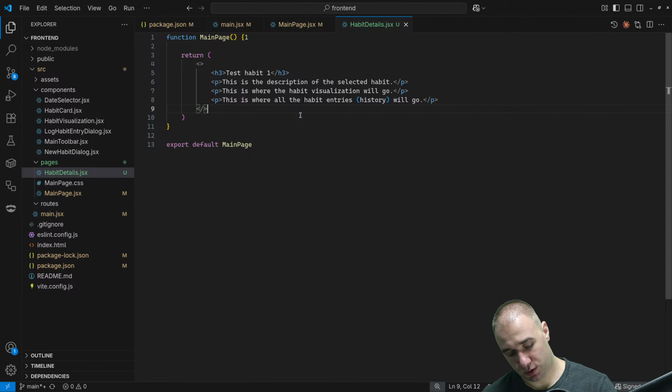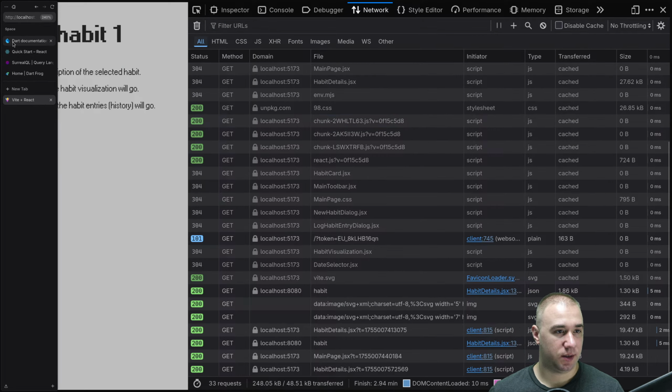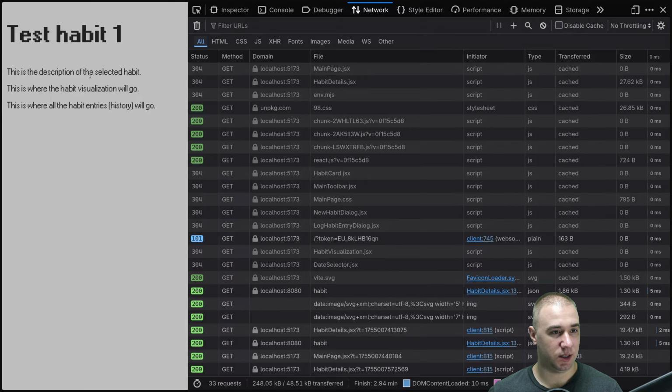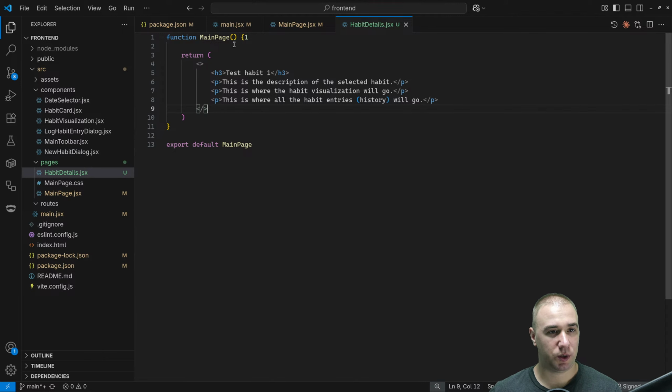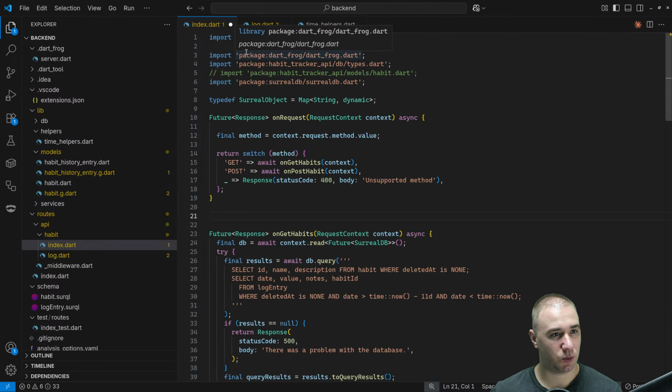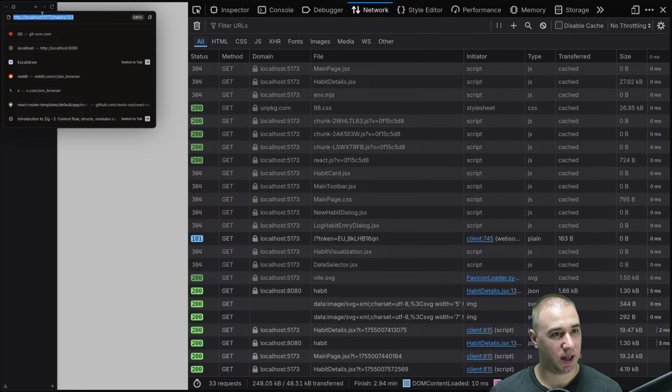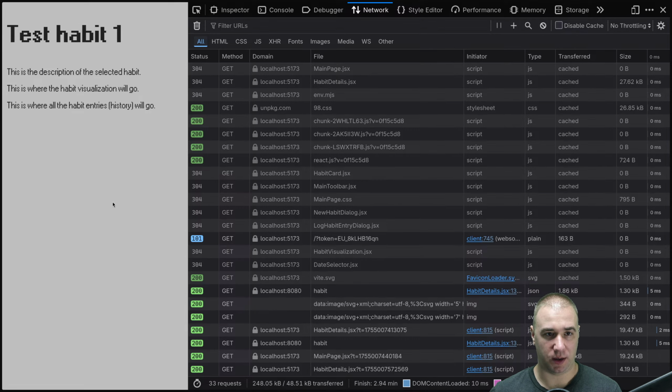So now when we go to the page, we should already display that. There we go, test habit 1. This is the description of the selected habit, and we got everything. Okay, so that works. Now, how do we read that value? Because notice that we have habits 1 to 3. How do I read that 1 to 3 from the path?